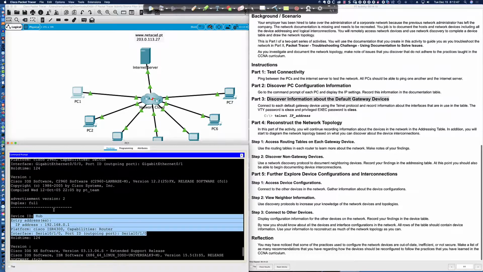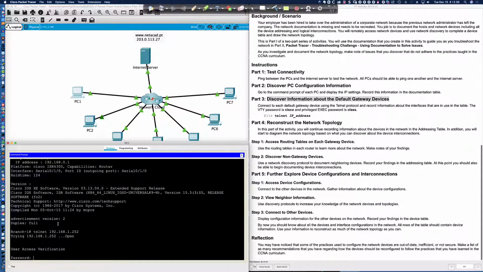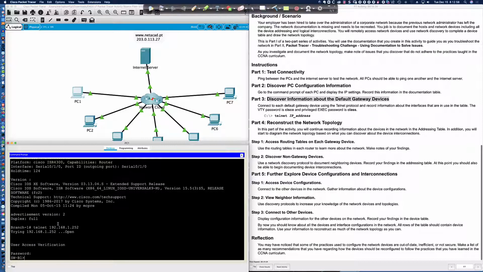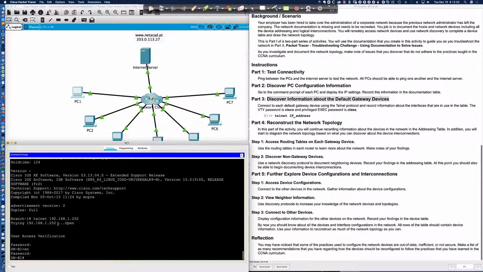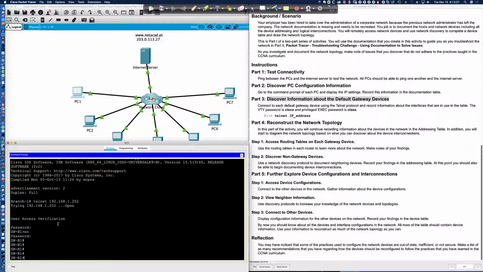So first, let's jump onto our switch, which is 252. So let's go ahead and say telnet 192.168.1.252. It takes a second there. Cisco is our VTY password to get logged in, and the enable password is class, and that is universal in this configuration. So now I'm on switch branch 1.